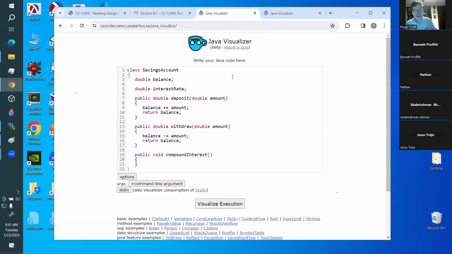What's a savings account? Well, you have to have an amount of money in it, so we call that the balance, and it has an interest rate. You can deposit now. Remember we've said that classes represent objects that store data. So a savings account has 2 pieces of data, how much money is in it and what its interest rate is. And then you have methods that let you do things to that data. So somebody could deposit money in their account, they could withdraw money from their account, and they could compound interest.